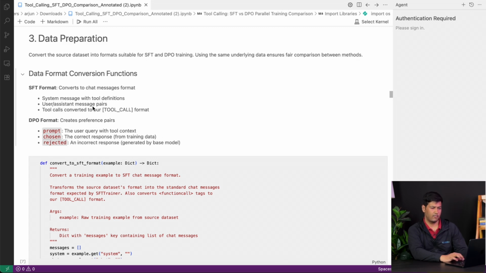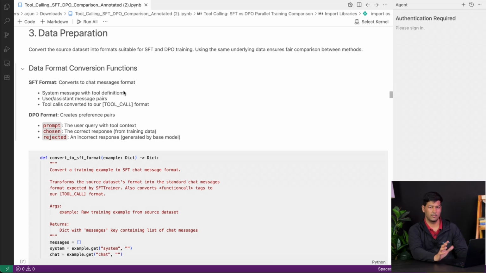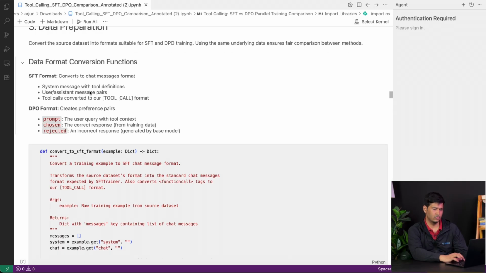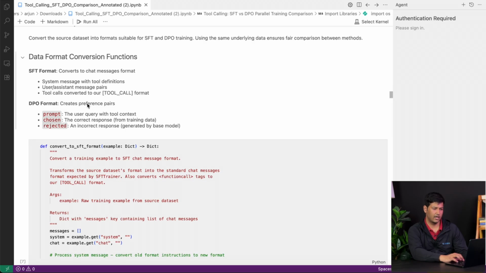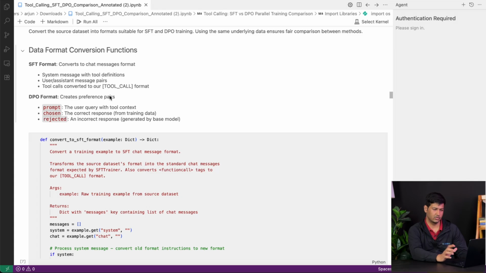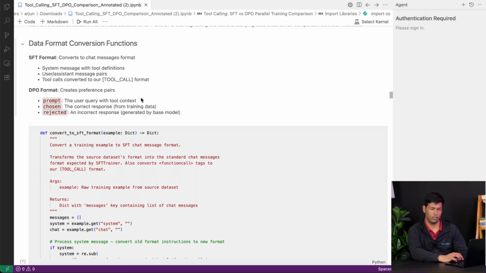For the SFT format, we want to convert to chat messages format. So it will be like a chat: user, then assistant, then user. The main system message will have the tool definitions, so we'll have all the tool definitions which are usable by the model. And finally, the user and assistant message pairs are there, and tool calls are converted to our tool call format with the square brackets so that we can parse them properly.